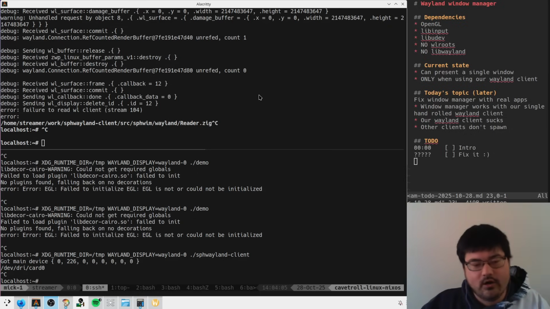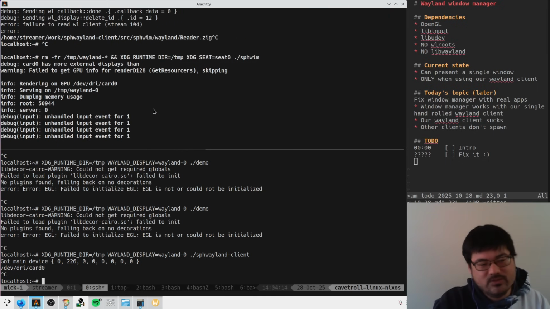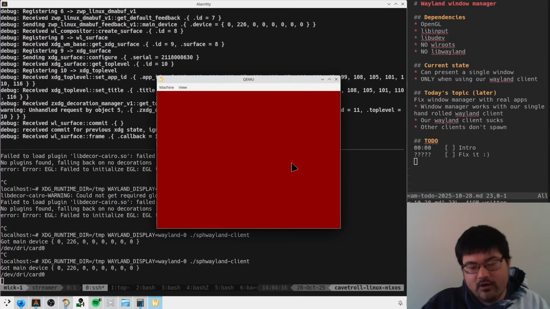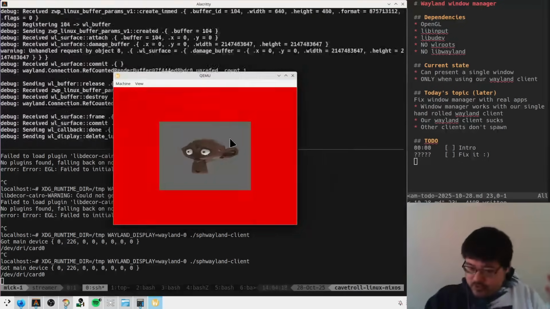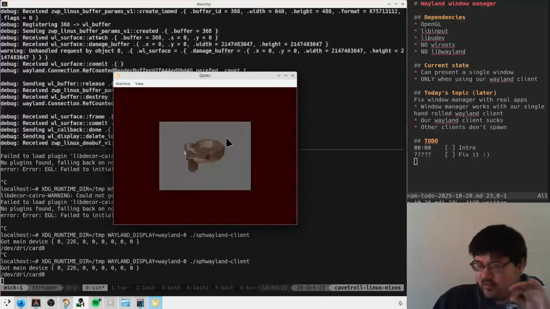Today we're working on our Wayland window manager. Today's topic is trying to get it to work with real clients. So we have this window manager we've been working on. Right, here he is. This is a virtual machine showing one window in the window manager using our hand-rolled Wayland client, right?